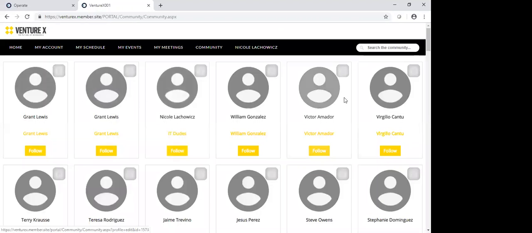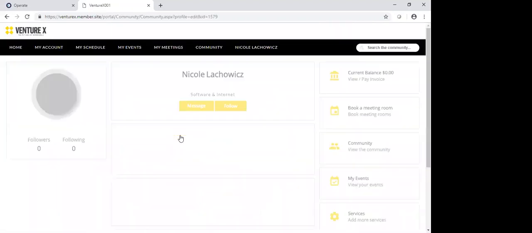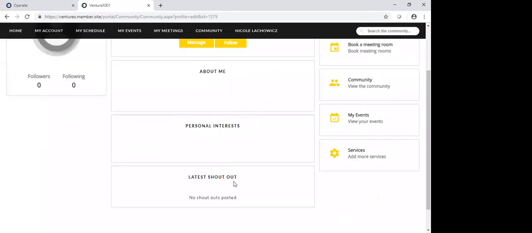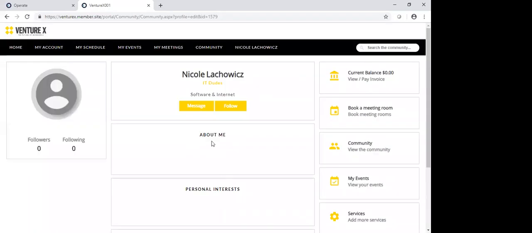As people start to update their profiles, you'll start to see pictures. You can click into their profile and you'll be able to read about them, their personal interests, if they have any shout outs. You can go ahead and message them. It'll send an email from the system. We don't share personal information on the member portal at this time. They can link things like their Facebook or Instagram so you can follow them or connect separately. But what the system will allow you to do is message them.